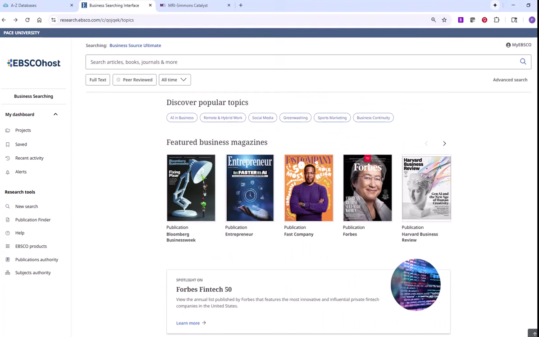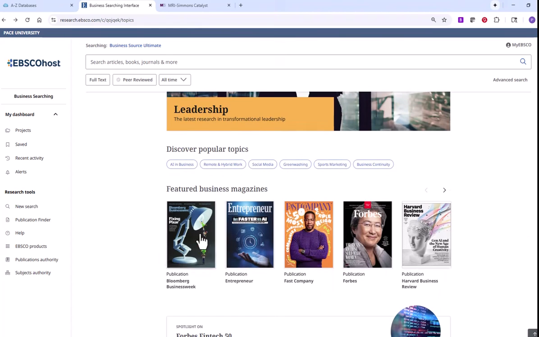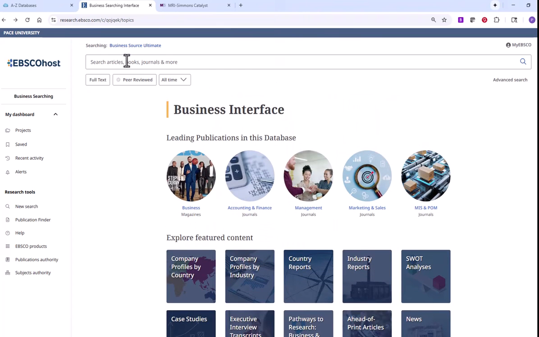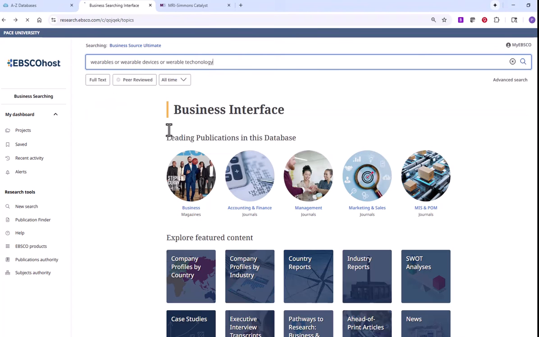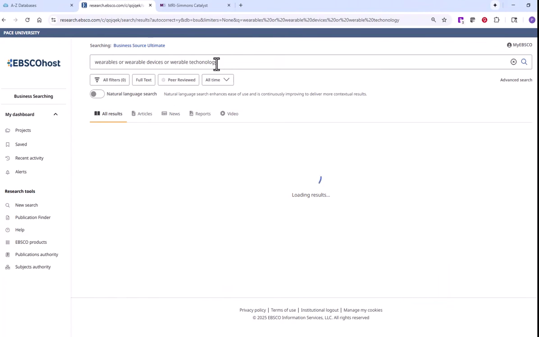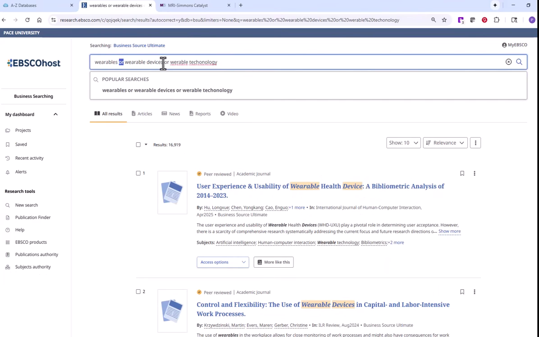They also have kind of hot topics, you can see here, popular topics, and then they have featured business magazines, and you can go in and browse or search those publications. I think most people will probably search using the search box at the top. So for example, say that I'm interested in wearable technology, so wearables or wearable devices. I will point out to you that I used the suggested search, so wearables or wearable devices or wearable technology.